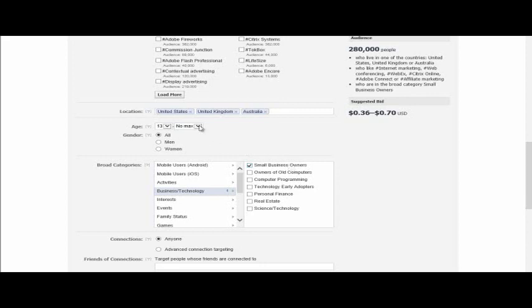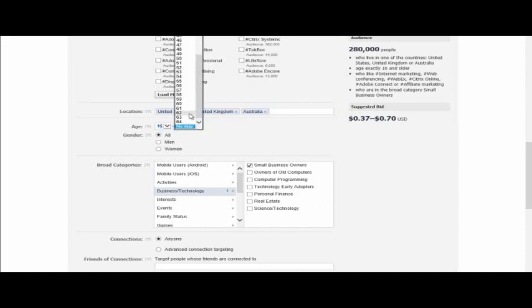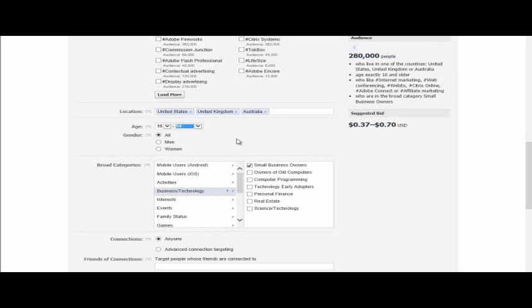Now, in terms of age, we're going to start the age at least, I believe, 16 or 17. And we're going to put a max of this. I'm going to go ahead and put a max here of 60. Didn't really do anything to the targeting. Now we want to make sure that we get broad targets.